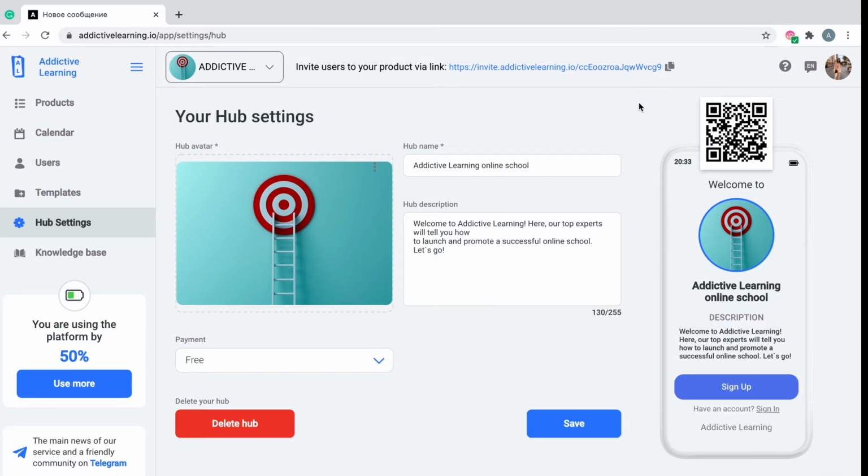So they will not see hubs of any other course creators, of any other coaches. They will go directly to your online school. So this app is your app. Addictive Learning app becomes your app, which you can use fully for creating your new educational content. So now you have an online school and your app is ready already.